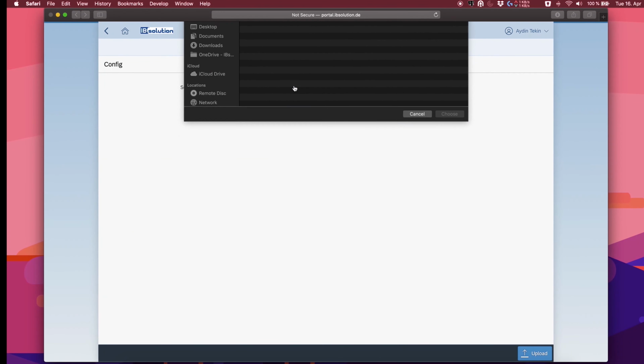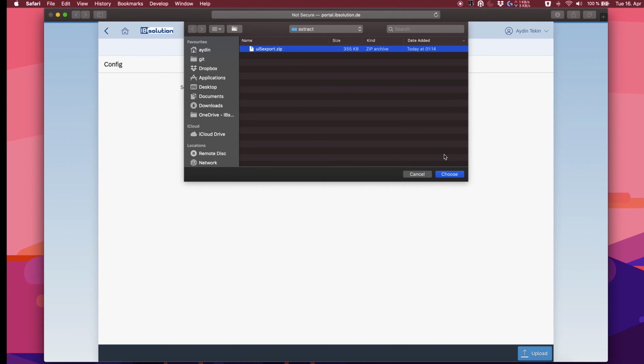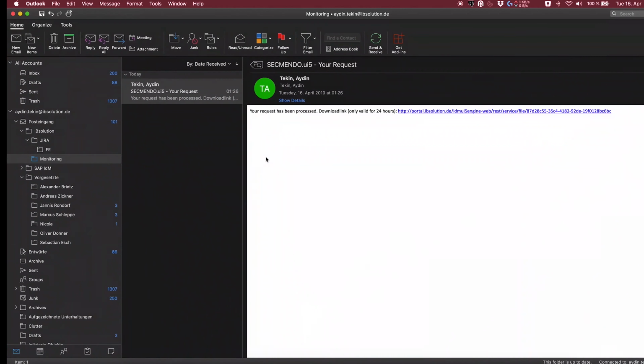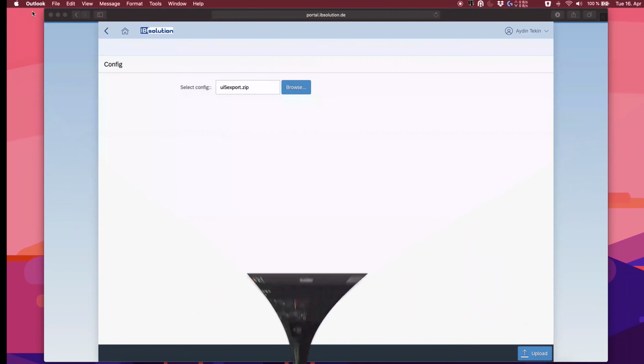Upload the extracted UI definition to the portal and wait for the email with your download link. Download the generated deployable UI package to your computer and transfer it to your IdM system.